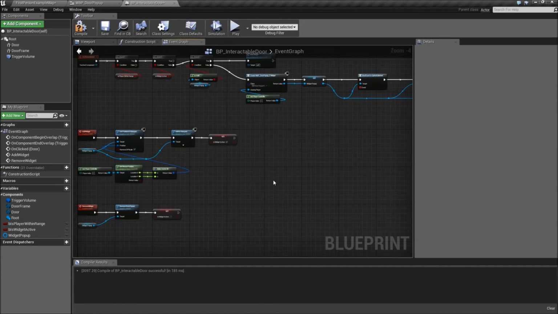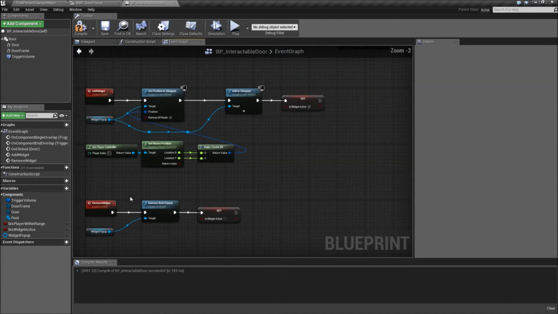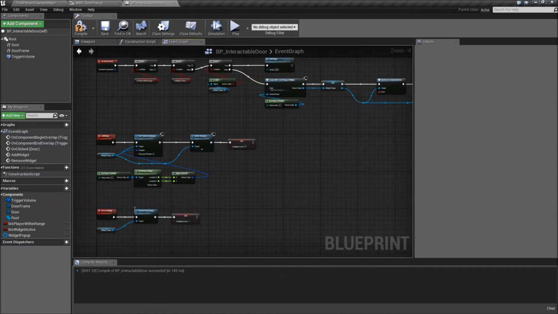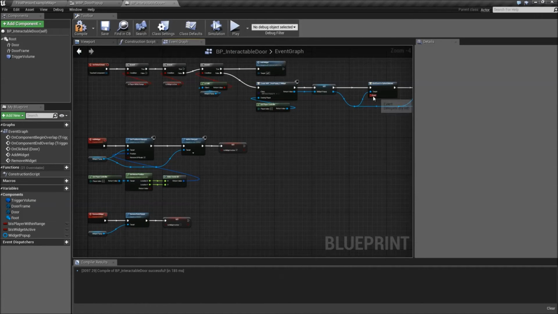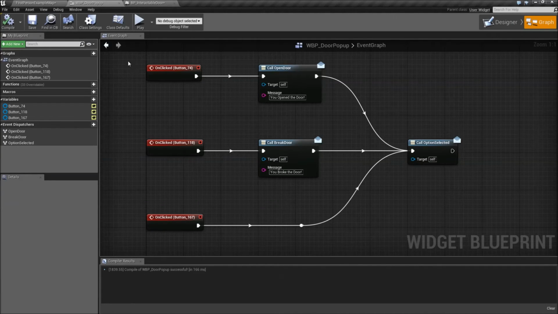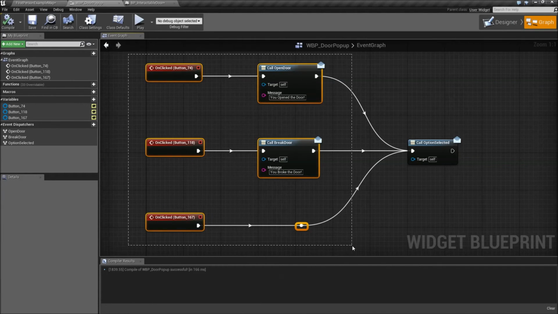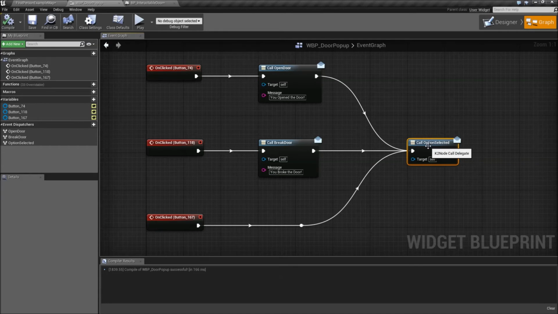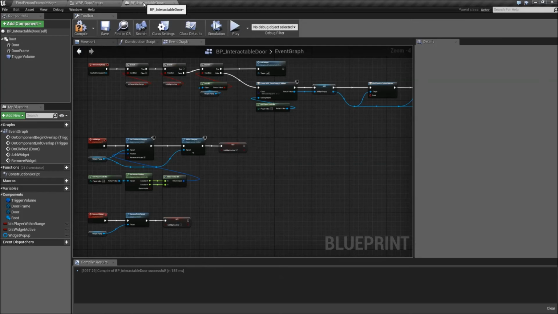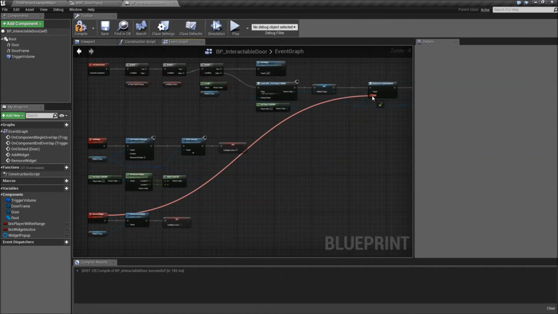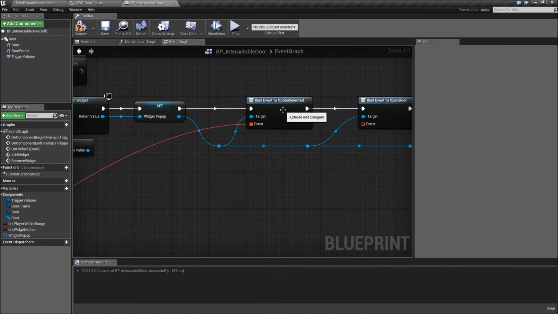So if I grab our remove widget, which if you remember earlier in the video, I talked about whenever we select an option in our widget blueprint, we want to remove it. We want to remove the widget blueprint from the screen automatically. And subscribing to this event dispatcher is how we do that. So we drag our delegate off our remove widget custom event and put it into our option selected bind node.